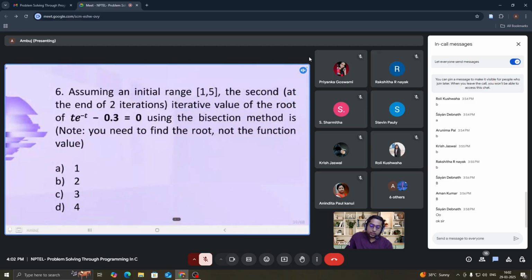Assuming an initial range, closed interval 1 to 5, find the second iterative value. Okay. The second iterative value is the end of the two iterations. Find the second iterative value of the root of t e raised to power minus t minus 0.3 using the bisection method. Only the second iterative value of the root you have to calculate, not the function.